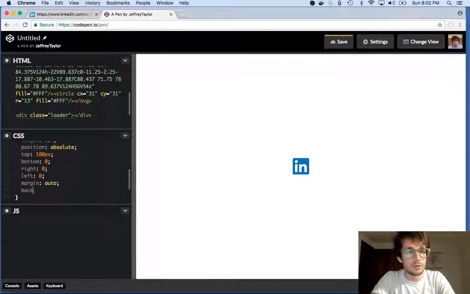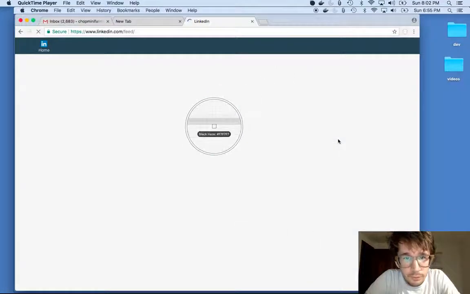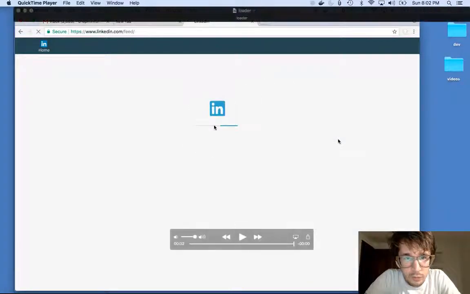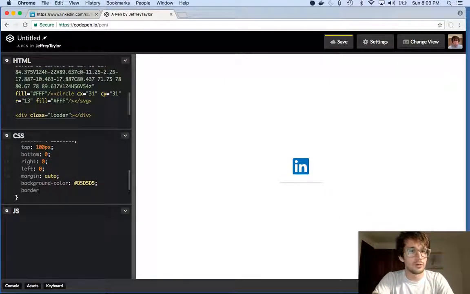Okay, so we don't see anything because we don't have a color, so background color, thank you. We'll make it green, so we should see it here. Yeah, there we go. All right, so what is the color? Let's go use my little eyedropper. Light gray. That looks good, and it probably gets a border radius too.